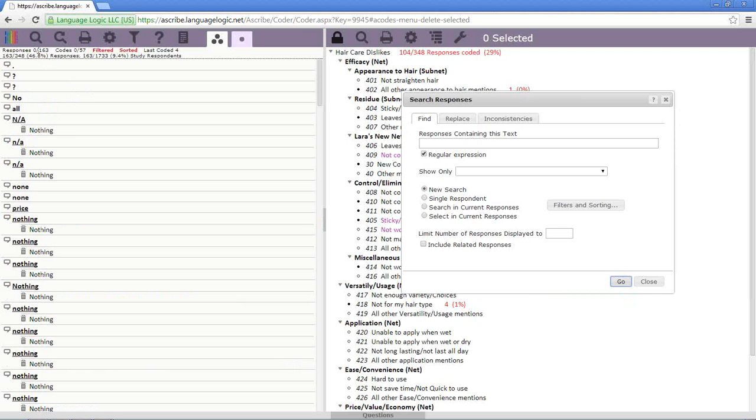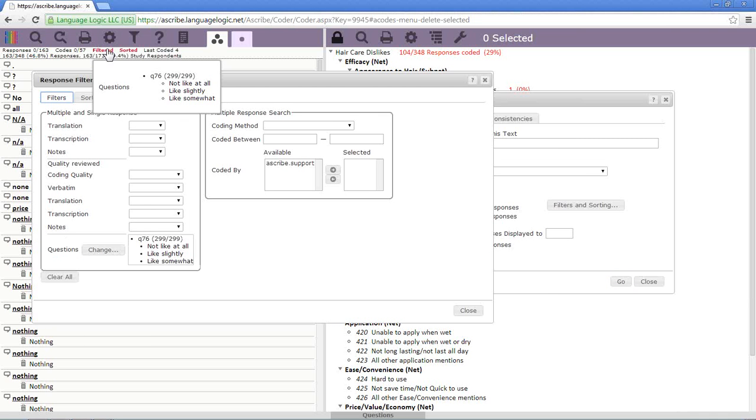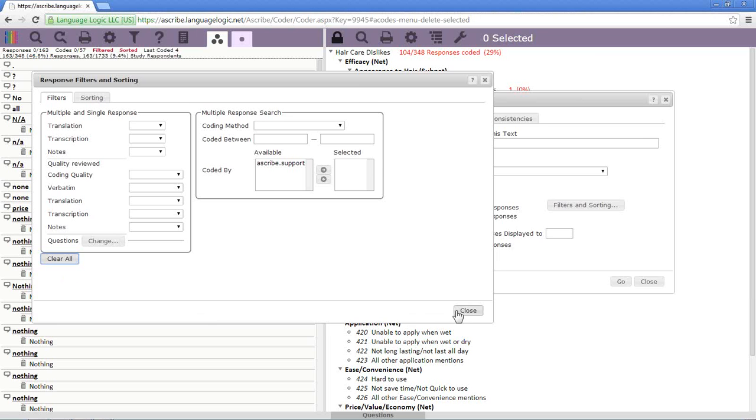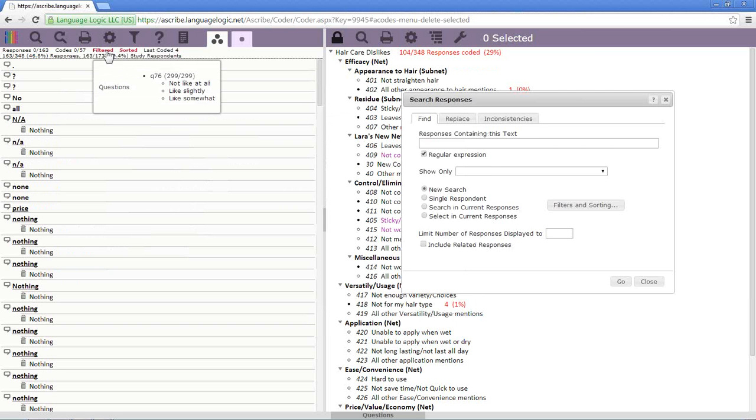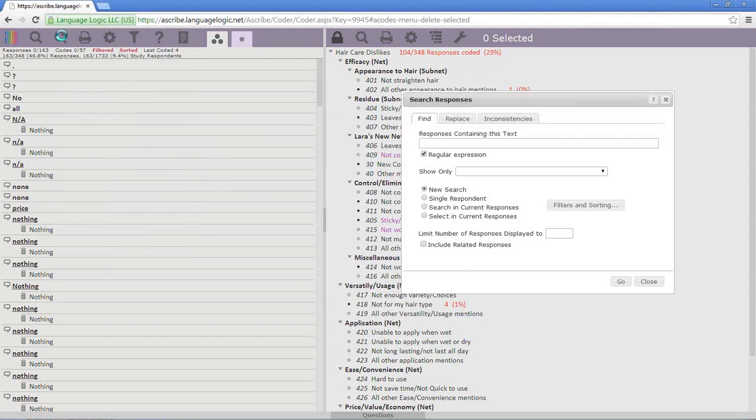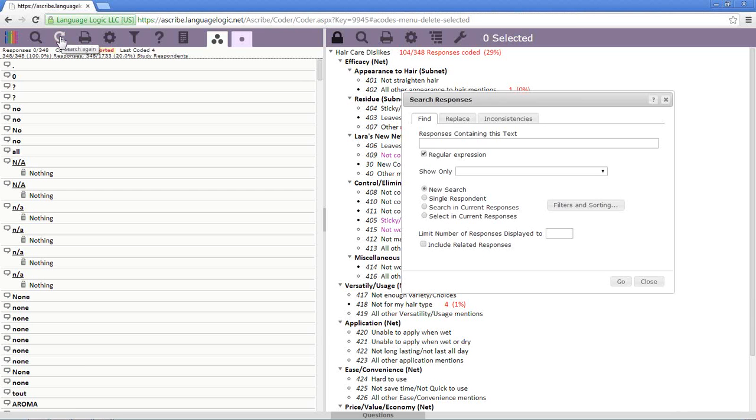There are 57 codes applied to these 163 responses. My filter is showing me that I'm filtering by Q76, and I've set the filter as not like at all, like slightly, and like somewhat. I can click on filtered to quickly bring up my filtering dialog box. And if I want to clear all of my filters, I just click this clear all, and there we go. So if at any point in time, every time you change a filter or a sort order, you need to search again to apply it.